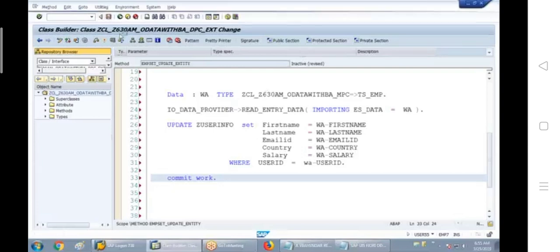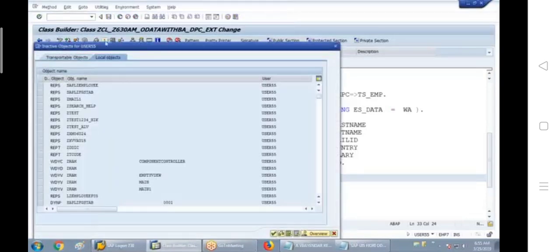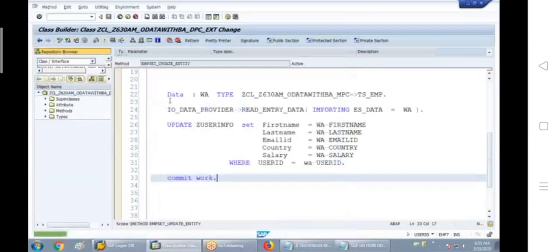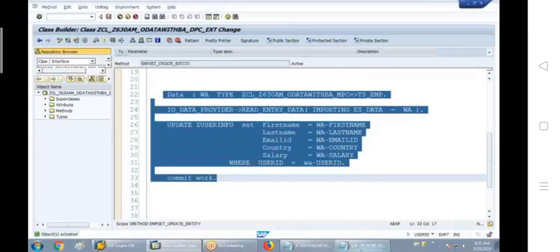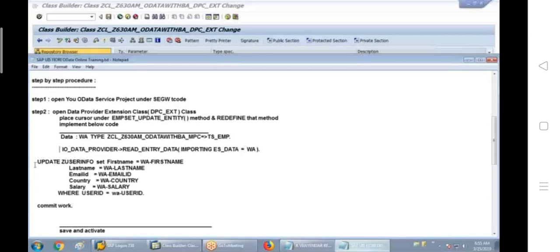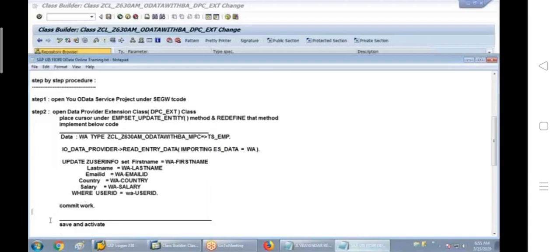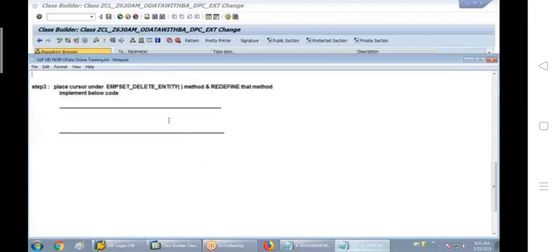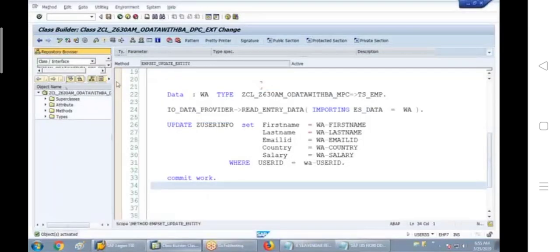Let me save it. Activate. And this is the code we have implemented. Let me paste that here for future reference. Now let us go to delete entity. Before that, let me explain the data flow, how it works.